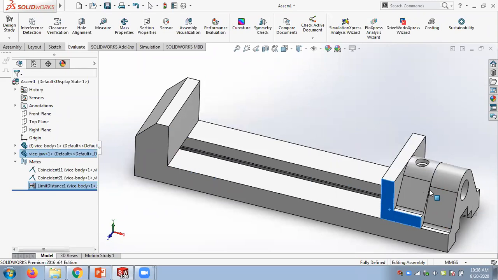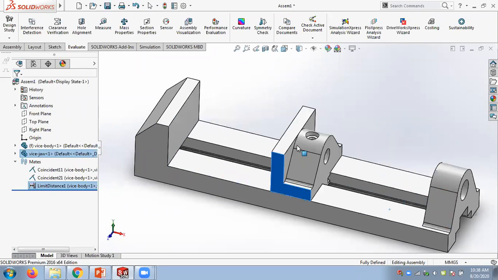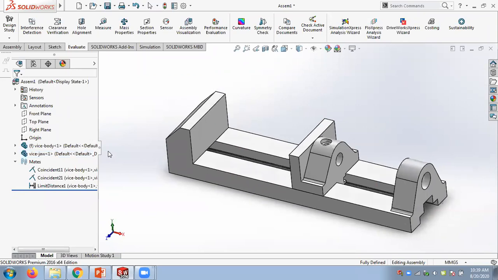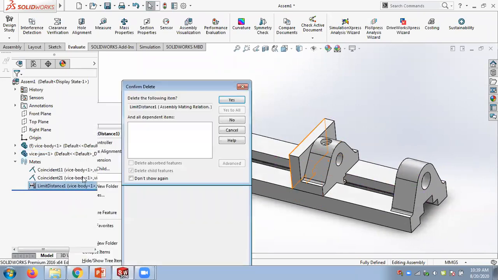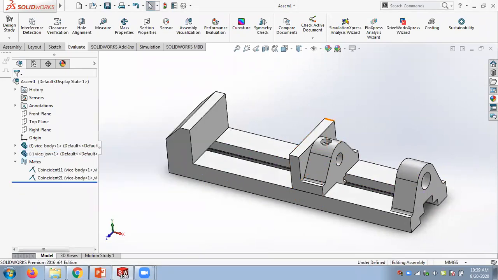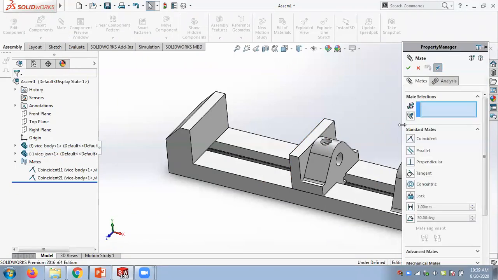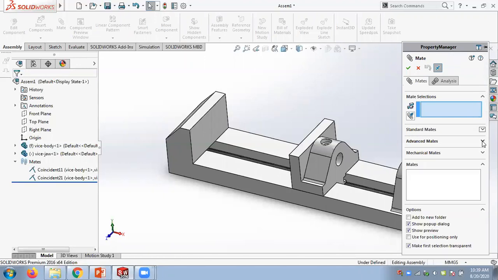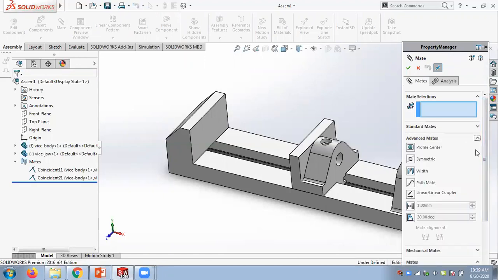I hope you understood the concept. You can try it and see. So what we did was we went to mates here. Don't use this distance tool, this is a fixed value. Standard mates also has this distance, but I'm not using that one. I'm using advanced mates, and you have this distance tool.